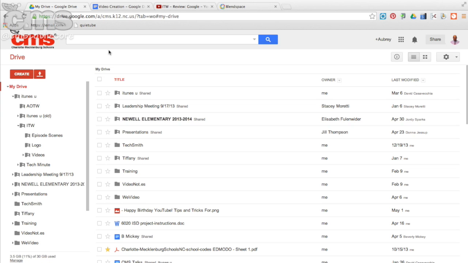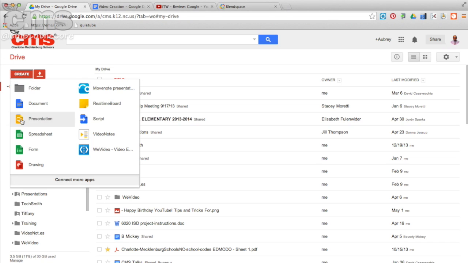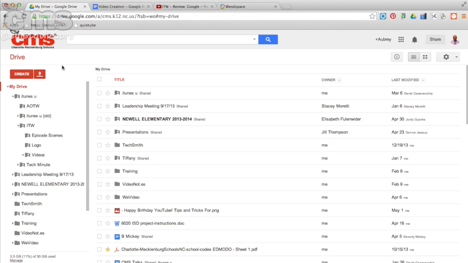If you're not using something like that, you can create a folder just by hitting create and then going to folder. Name it whatever you want, and then you can put the video in that folder, and then make sure your students have rights to that folder, and then they have access to that video whenever they have internet access. So a lot of different options, and Google Drive is a good place to go.